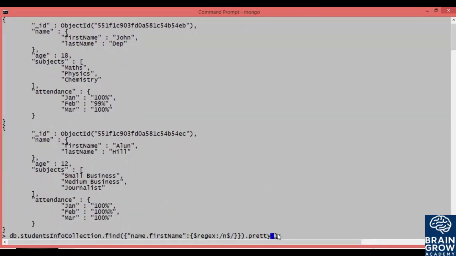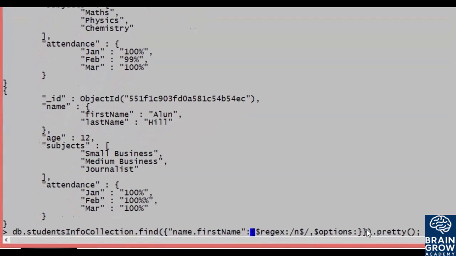So how can we achieve this? To achieve this, we have a feature in regex. We can use the dollar options, and inside this we can pass i. If you pass option i, it means it will ignore the cases and return the data. We have the documents with small n, we pass capital N, and we tell MongoDB to ignore the cases and return the result. It will return the data for first names ending with both capital and small n.